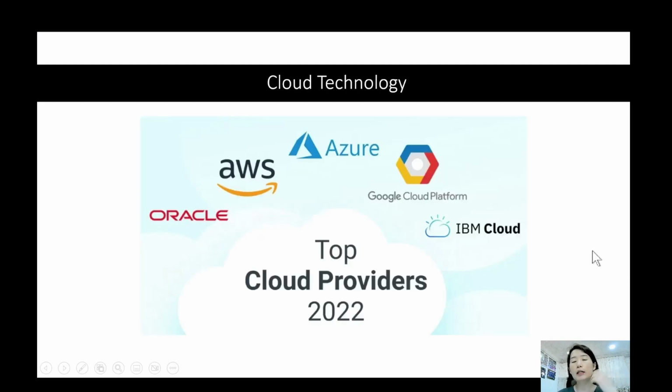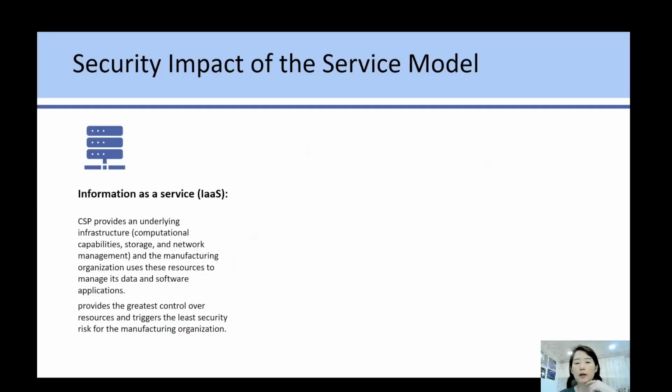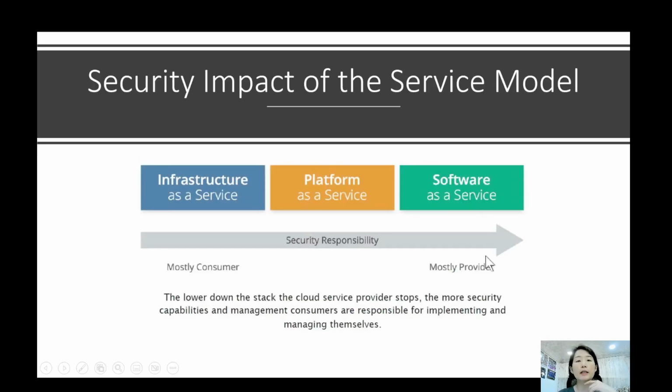But definitely for the organization, you will have higher risk, because you don't have any control over the SaaS. I mean, you have the least control over the SaaS. You don't know how the service provider is going to use your data, your software, or whatever information that you have with them.